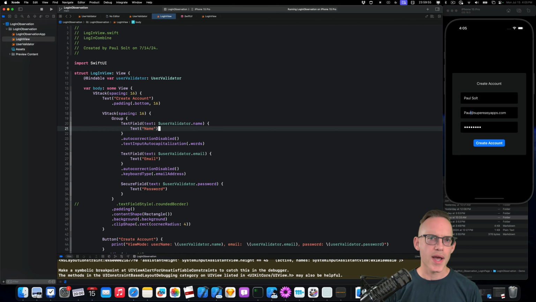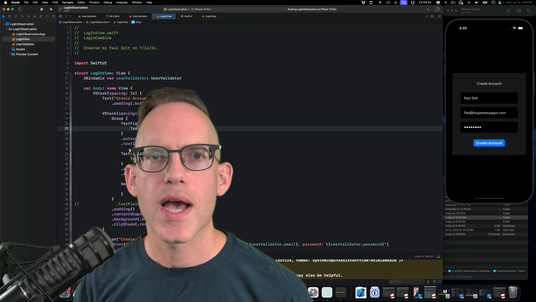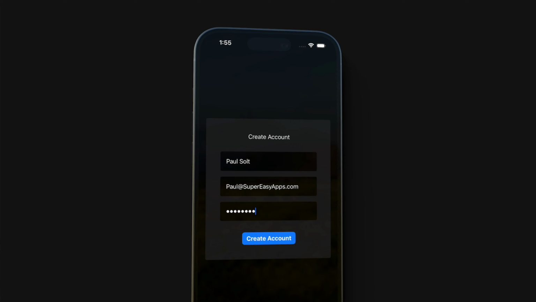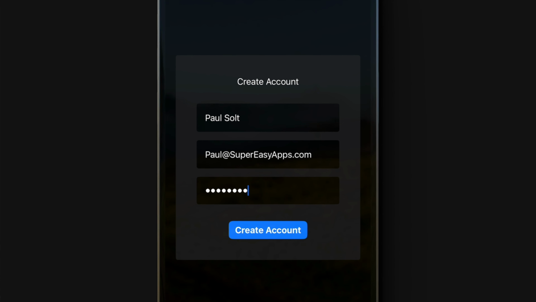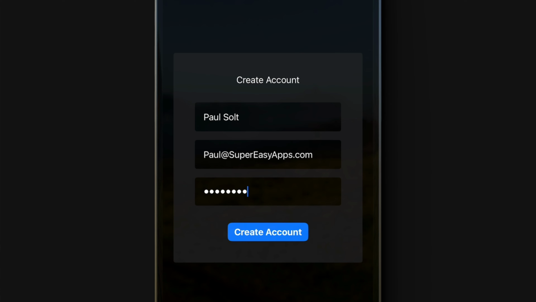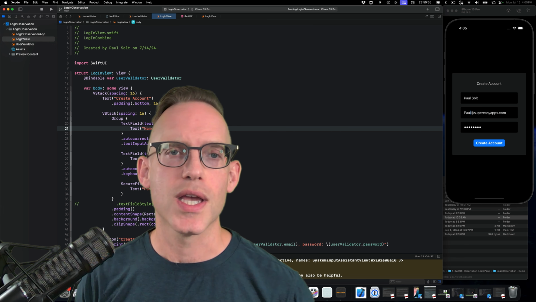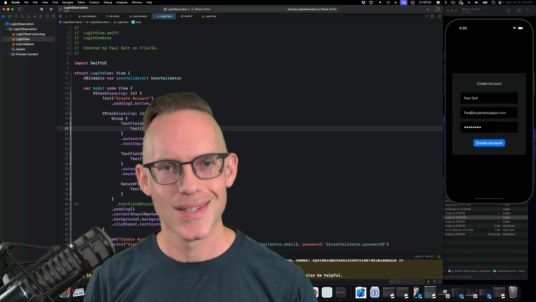How do you make a SwiftUI app? In this video, I'll show you how to create a simple login screen with a model object using the new observation framework, all in Xcode 16. Stay tuned to master this powerful tool and improve your app development today.